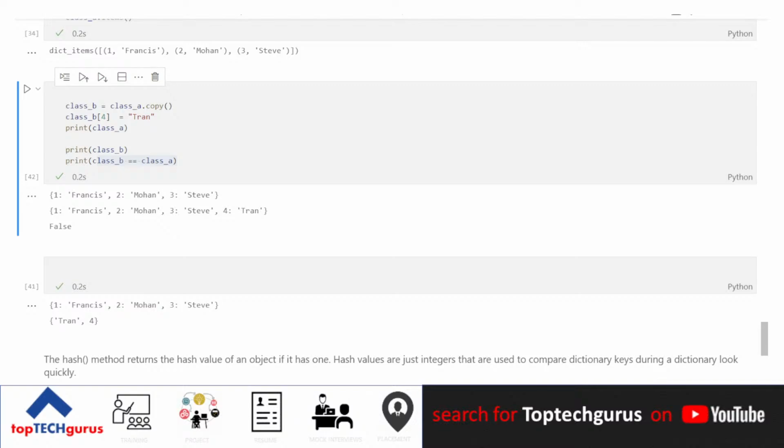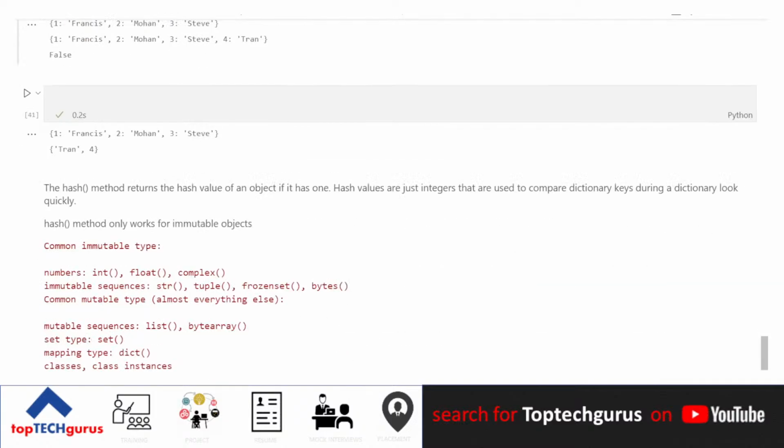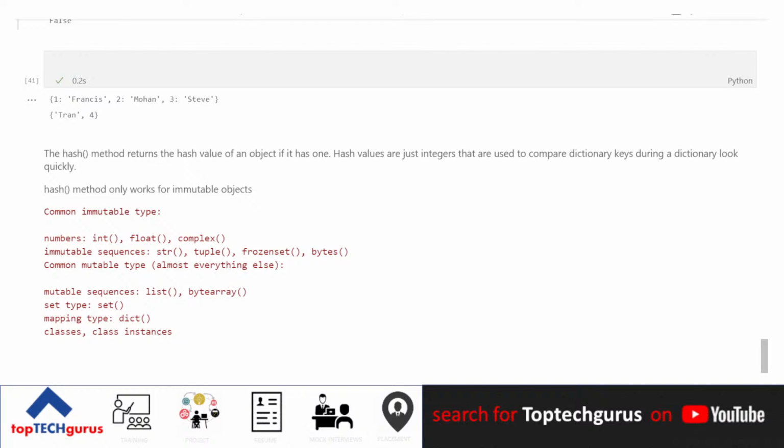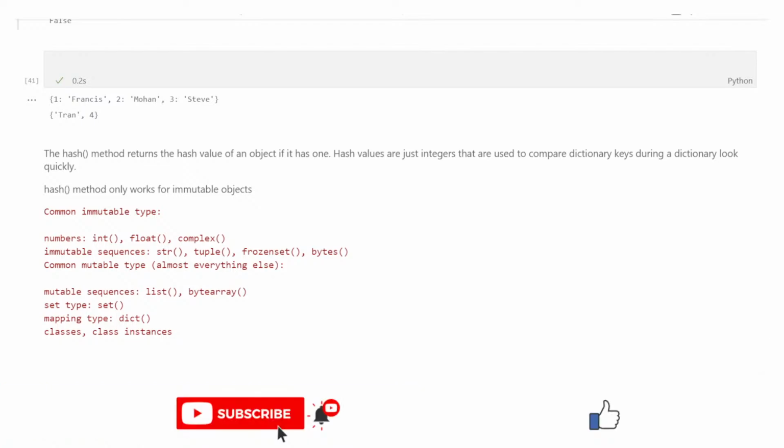If we don't know what a deep copy is and what a shallow copy is, let's cover that quickly now. We have only a couple more things to cover in the hash function itself. But before that, let me quickly talk about what a deep copy is and what a shallow copy is.